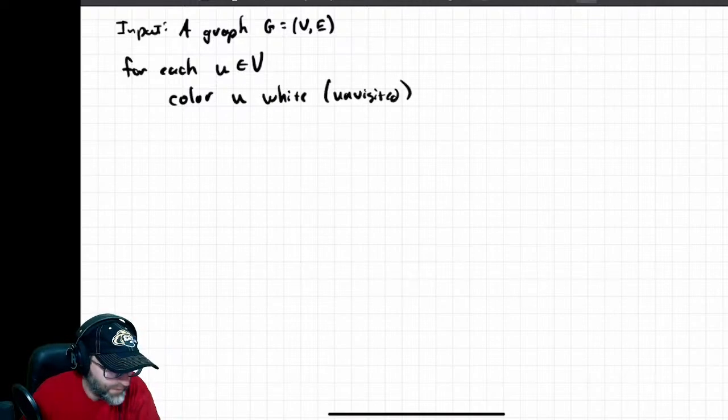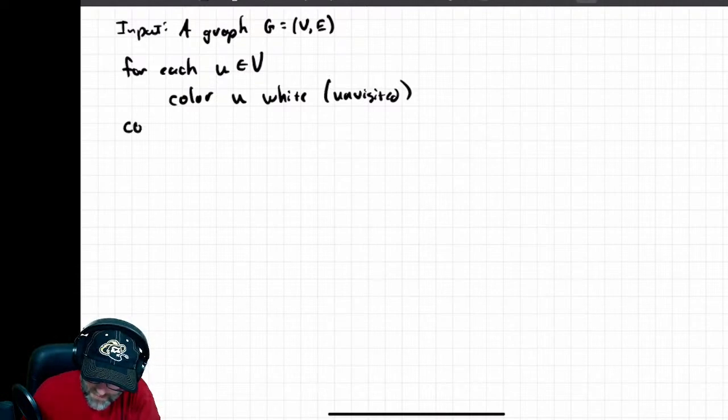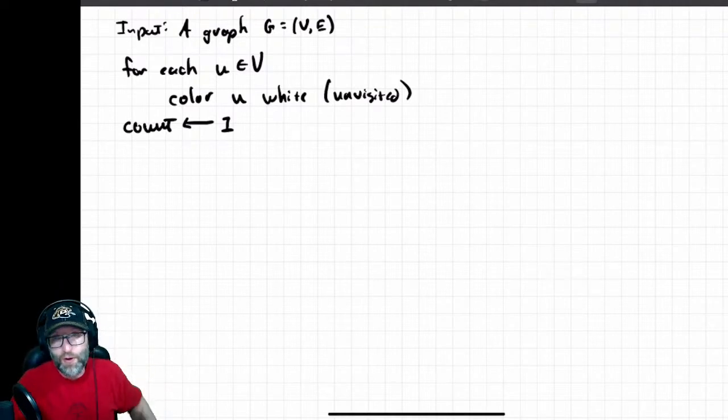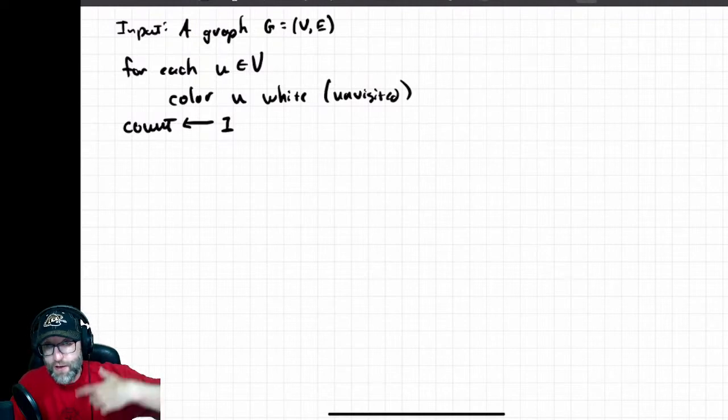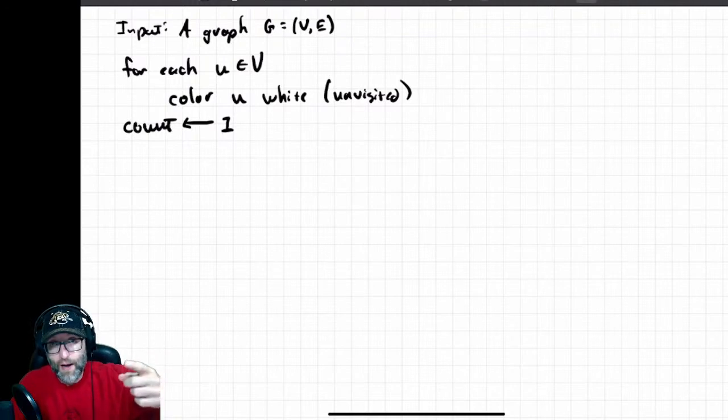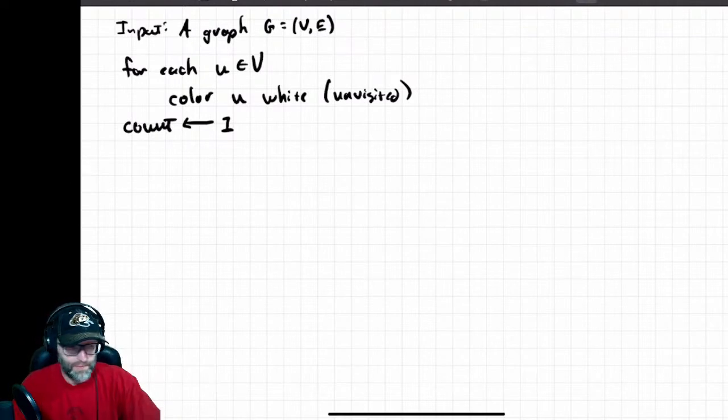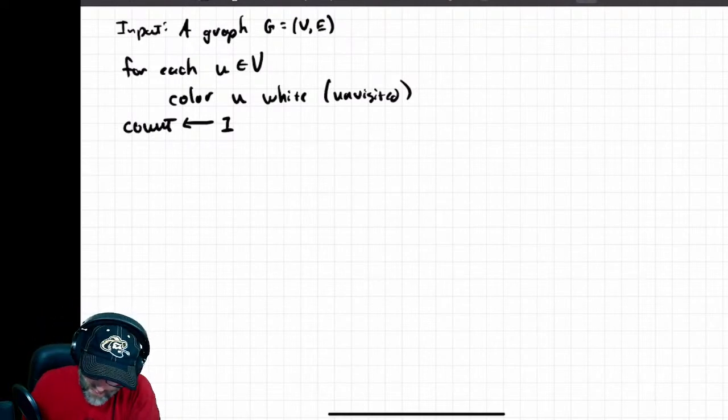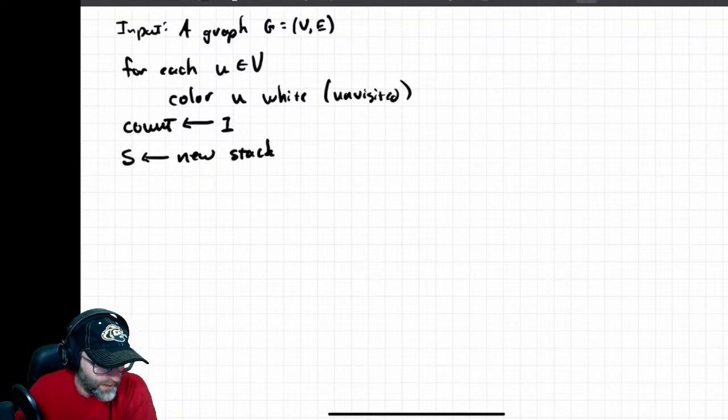All right. I'm going to want a counter that I'll initialize to 1. Remember that we were using the same counter for discovery times and finishing times. Each time we push something onto the stack or pop something off the stack, we incremented that counter so that we just look at the current counter, stamp, stamp, stamp, right? And of course, I'm going to want to initialize a stack. Or here, I'll just call it S. New stack. Right? That's going to hold vertices.